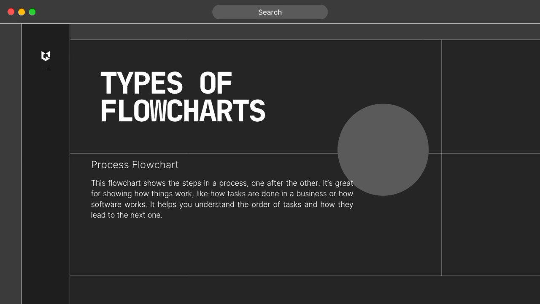The process flowchart. This flowchart shows the steps in a process one after another. It's great for showing how things work, like how tasks are done in a business or how software works. It helps you understand the order of tasks and how they lead to the next one. So, like other flowcharts, it is also a process.